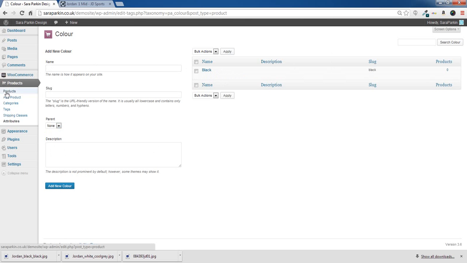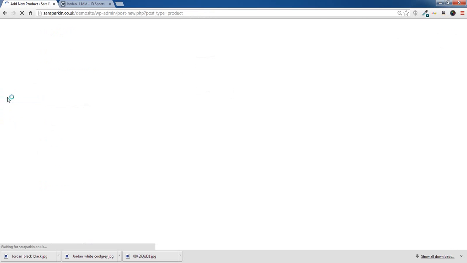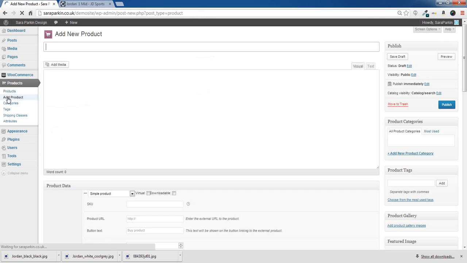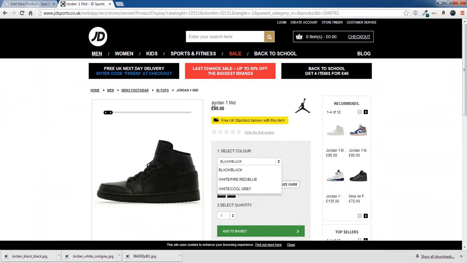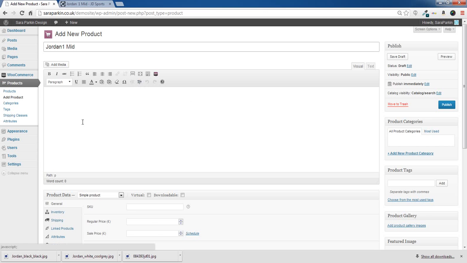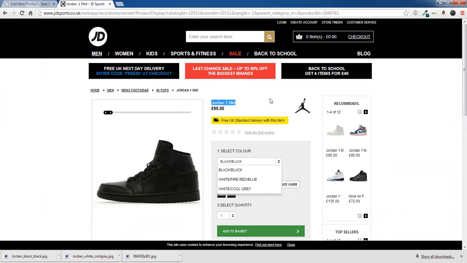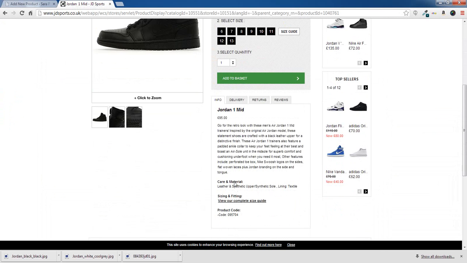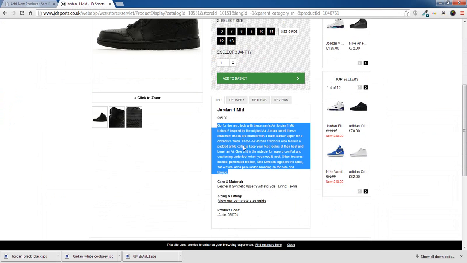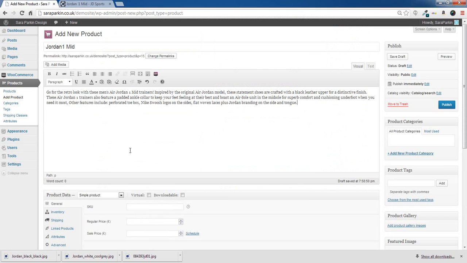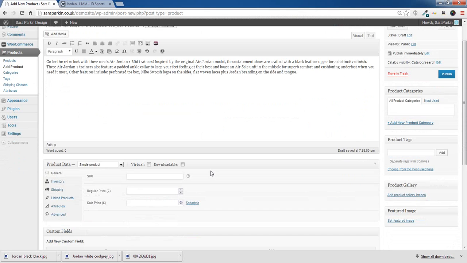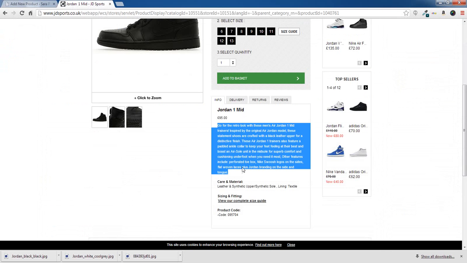Now if I go to products, or straight away add a product, I'll do the white one within the product. So here I'm just going to copy and paste this. Obviously your site wouldn't do this for copyright reasons, but it's only a test site that I'm using. Let's take a bit of this information here just so you can see. And down here we're going to go for SKU.